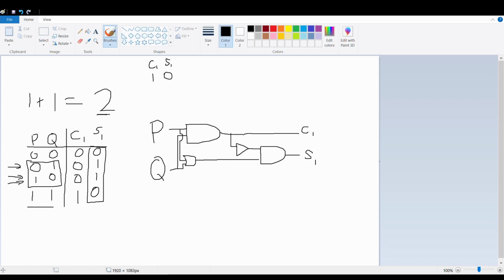So if P is on, but Q is not, then this AND gate right here is going to be off because Q is off. And remember, we need both of them to be on in order for it to trigger. So this is going to give no output and our carry is going to be 0. Meanwhile, down here, our OR gate is going to turn on.